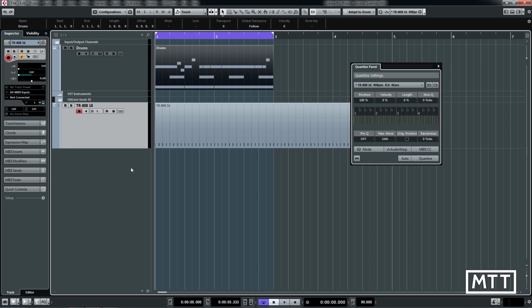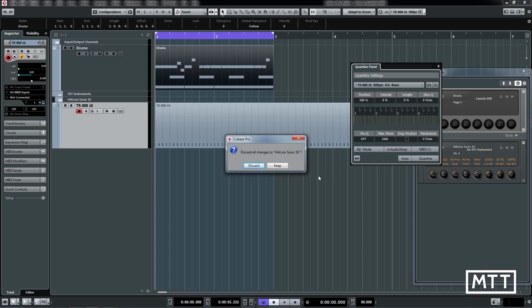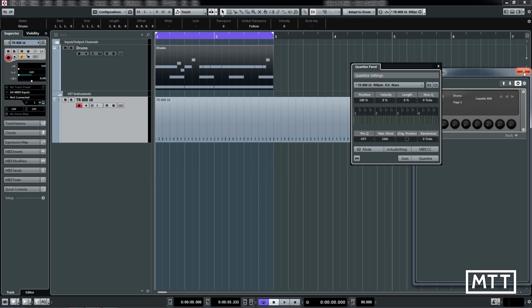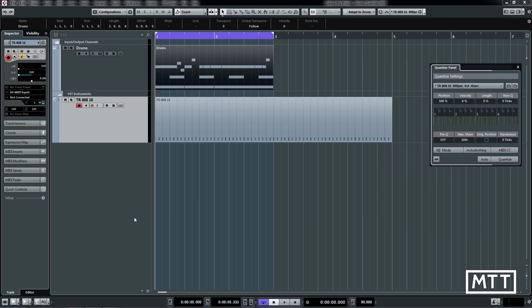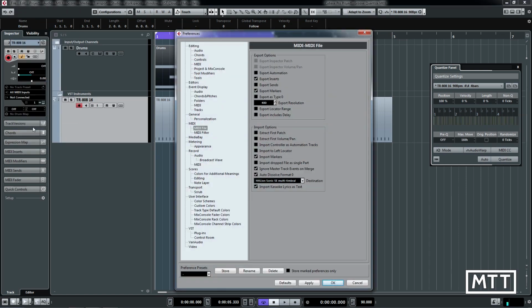Now let's look at importing a MIDI file without generating a Halion Sonic. So just to demonstrate that that's the case, I'm just going to get rid of the Halion Sonic here, so there's no smoke and mirrors accusations. Right. So what you want to do is to go to preferences. So at the moment that is under file and preferences, although in later versions of Cubase that will change to edit and preferences. And then you go to MIDI and then MIDI file, and then you can change it here. So instead of it being Halion Sonic SE multi-timbral, just change it to MIDI tracks or instrument tracks.